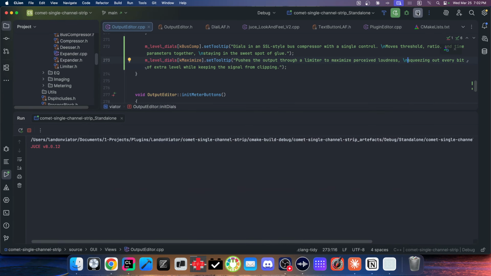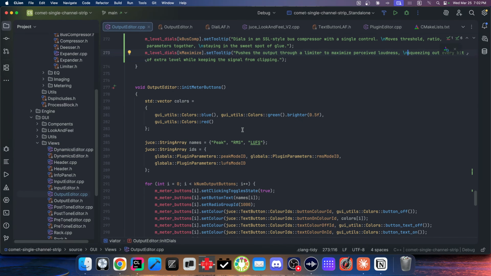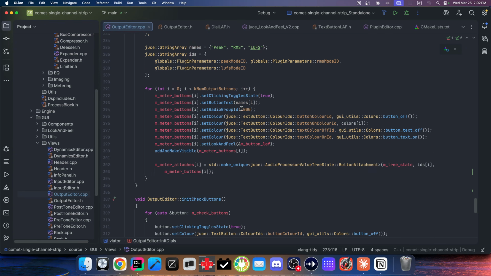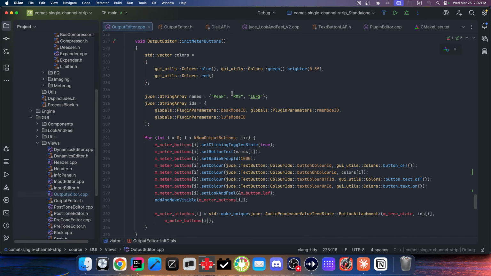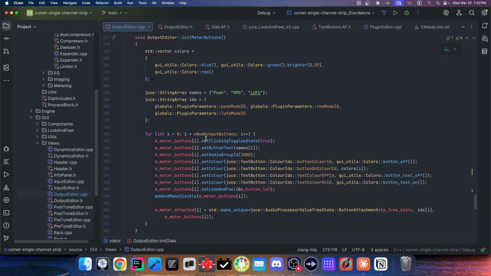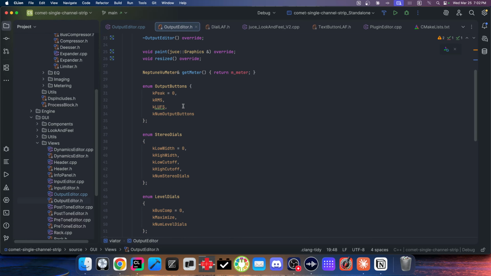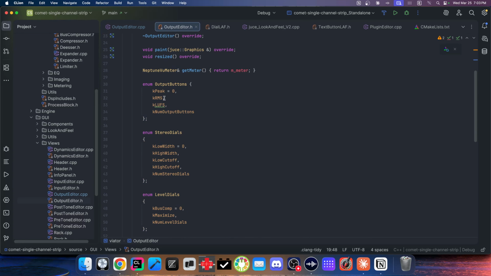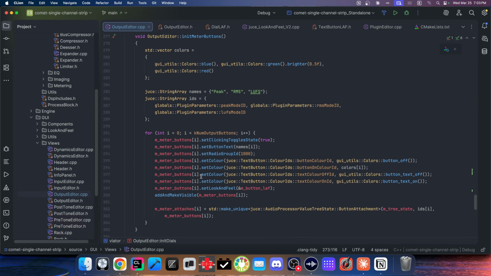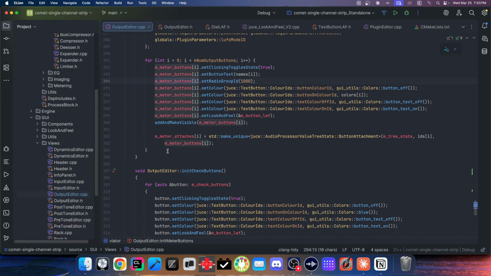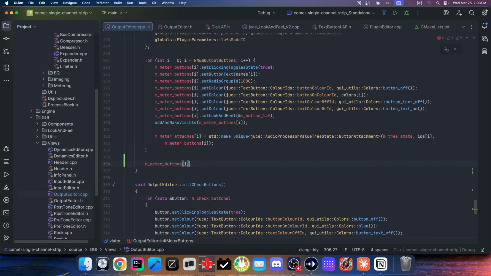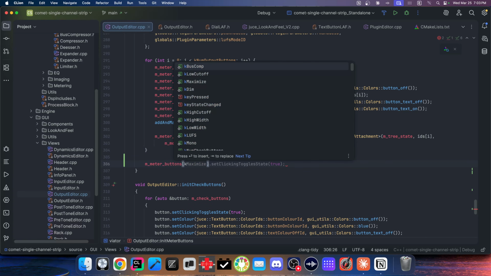Okay. Then I got the buttons, and that'll be it. Let's see, meter buttons. Does that have a? Yeah, it's out. Okay, so that'll be meter buttons. It's gonna be called what? Peak.